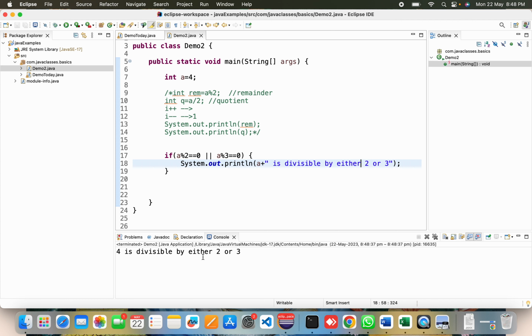Four is divisible by either 2 or 3. We don't know which one, but if any of those conditions is satisfied, then it will come into it. So if I give 9, then also it will come, because 9 is divisible by either 2 or 3.